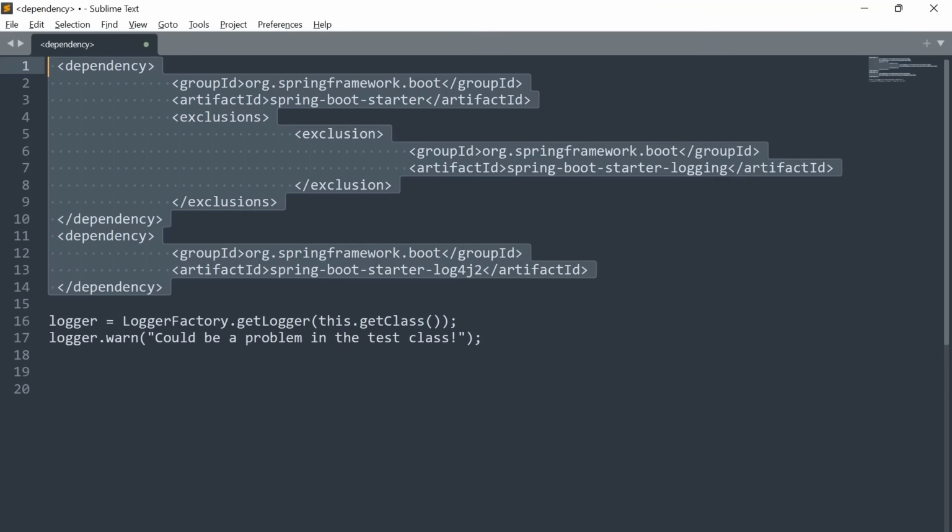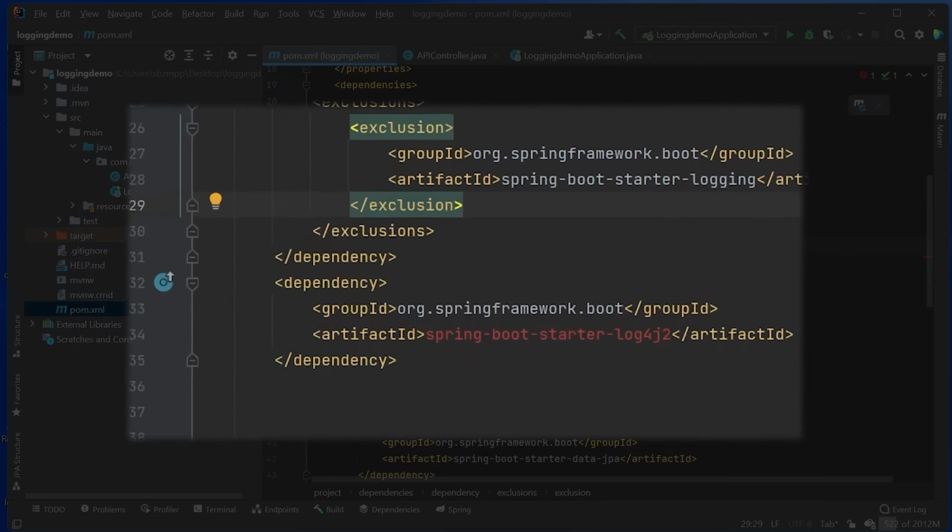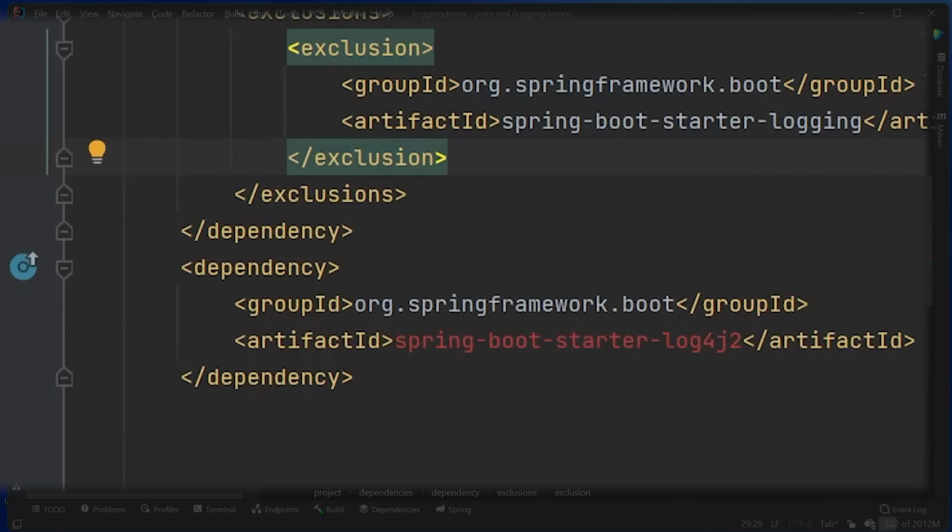Now, if I go into my Maven POM file, I can see all my dependencies, and I can actually say, okay, I'd like to use Log4j for my logging, so I'm going to paste that in. What it's saying here is remove the current logger, which is the default one that comes with Spring Boot, and then replace it with Log4j. Right, so I'm going to save that.